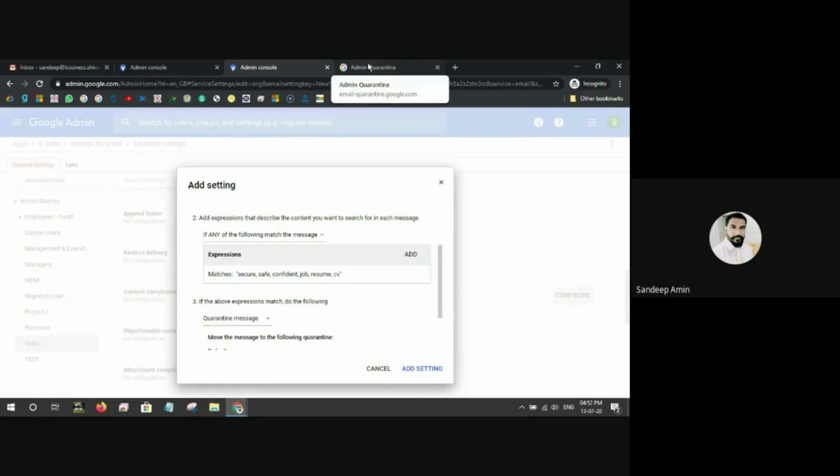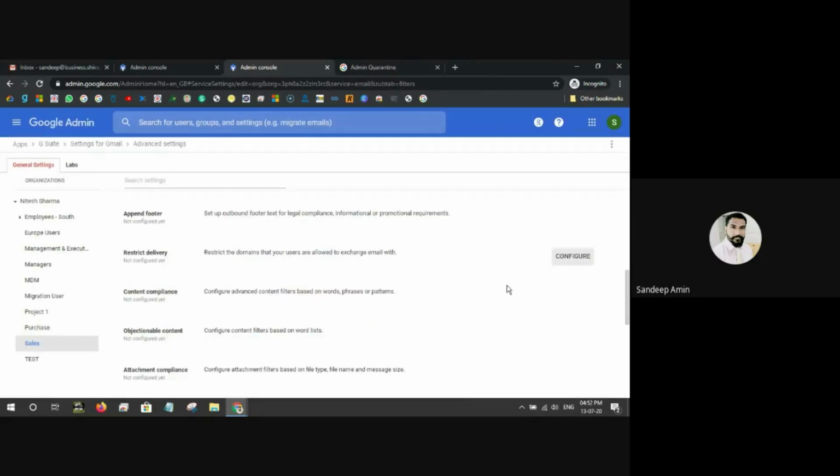So content compliance is something that you are doing based on keywords. That is why it is called content compliance. Then you have restrict delivery. Restrict delivery is wherein you allow the users to communicate only with those domains where you feel they should be allowed to. Apart from that, everything would be blocked for them. So you can say that you are whitelisting certain domains for the users.